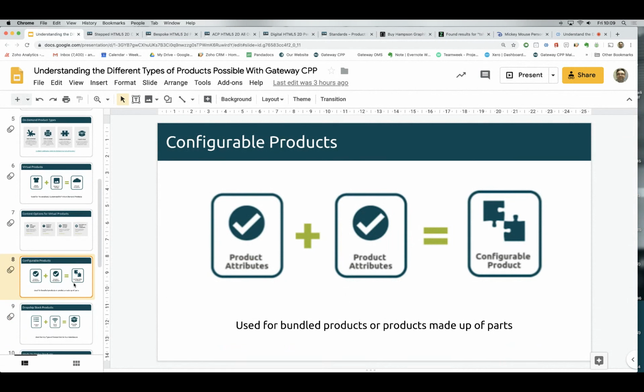Now, what's interesting about that is it has a huge variety. So you could use it for a hamper, where you want to choose the contents inside the hamper. You could even use it for a bike, where you want to configure the components, the wheels, the frame, the saddle. There are lots of different uses. But the key thing is that whether it's a mass customized product or a configurable product, it can be set up in Gateway CPP and the same technology used to deploy it on your website.